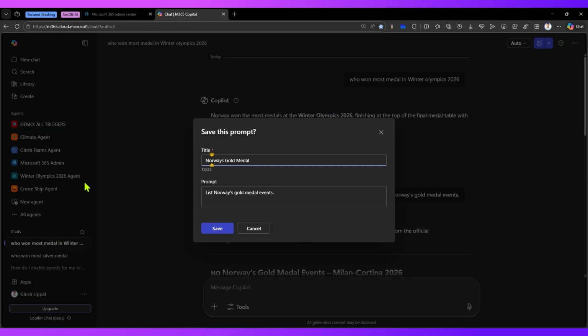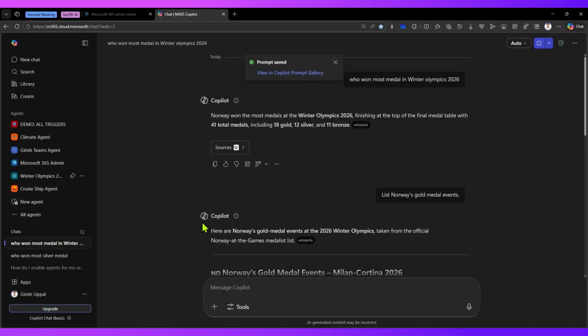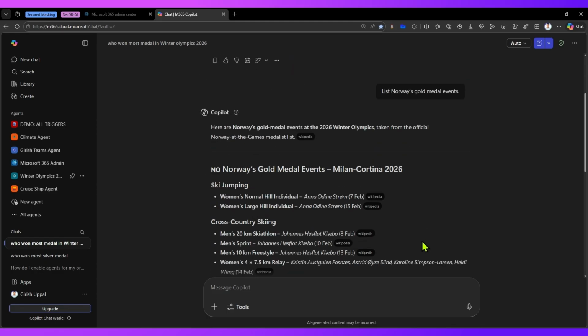And now I have created these two prompts. Why do you create these prompts? Because if you have anything which you're going to use more frequently, or if you think your team would require this prompt time and again, instead of typing it again and again, it's best to save that in a prompt gallery.